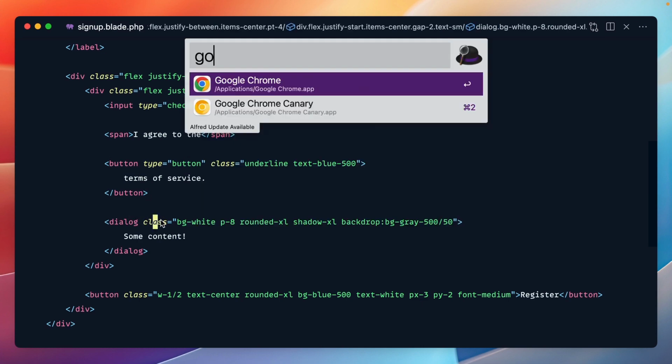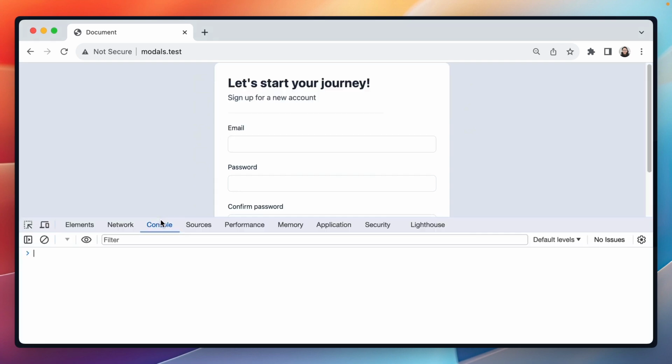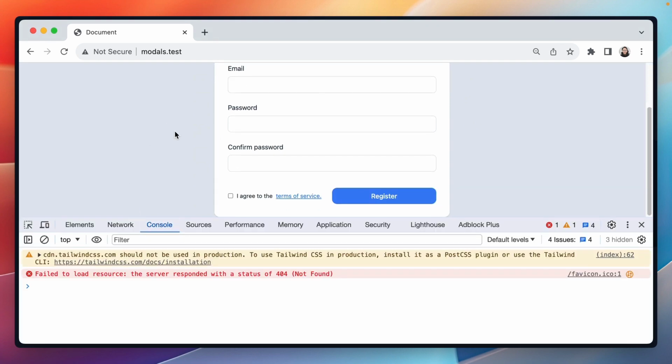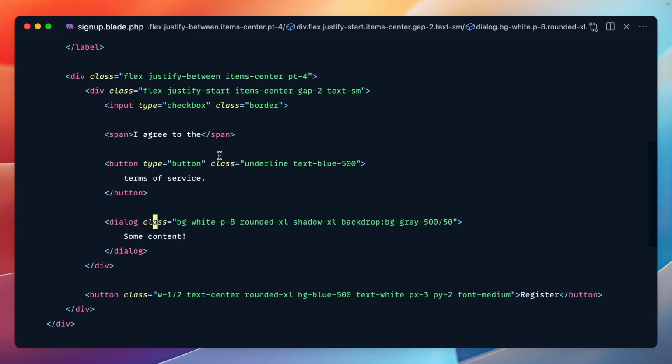But let me tell you why I'm not sure if you should use it, because it takes a lot of customization to do things you want. Let me show you an example.